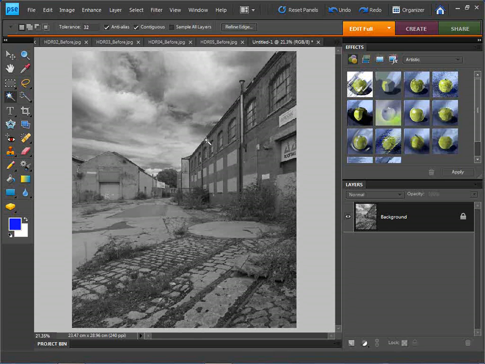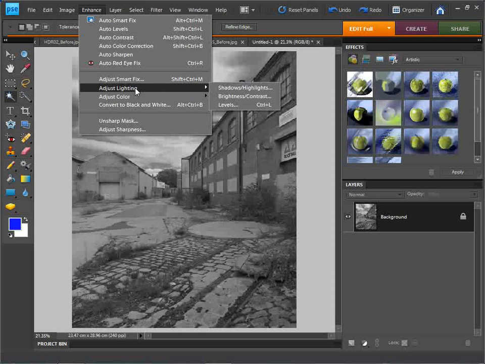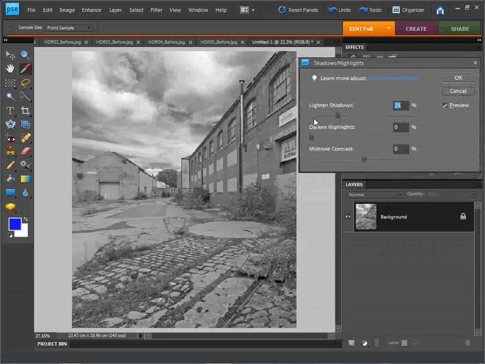It's now time to really get the HDR look and really kick out some of those shadows and highlight details. So to do this, I'm going to go up to Enhance, back down to Adjust Lighting, and across to Shadows Highlights. And here, just move that over to the right. I'm going to lighten the shadows at the default of 25%. I'm going to increase that right up to 45.